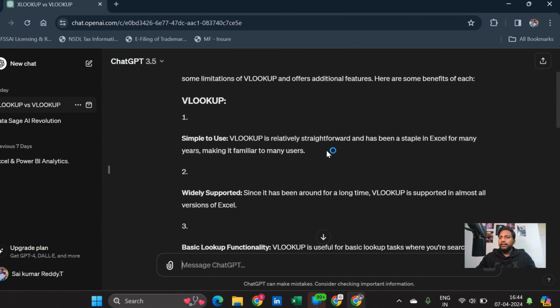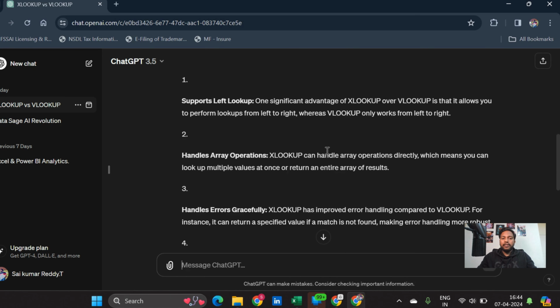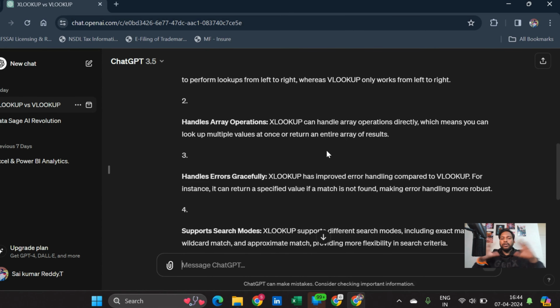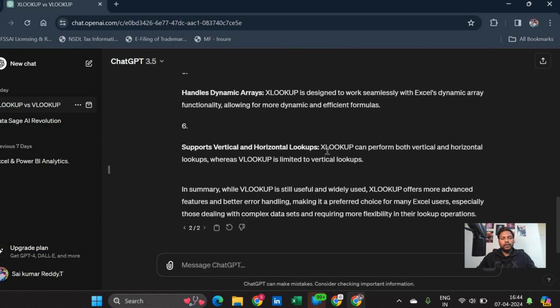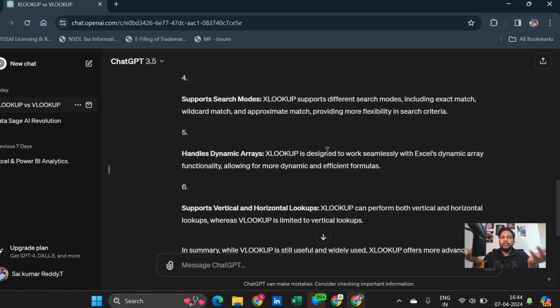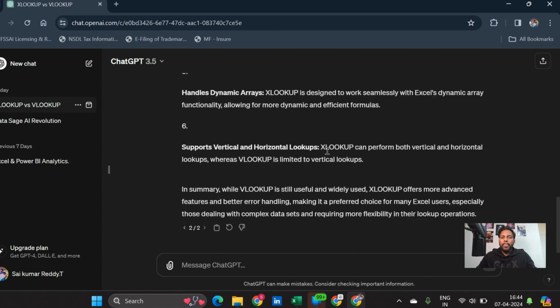So VLOOKUP is simple and relatively straightforward, right? Because from left to right only the specific range will be selected. But when it comes to XLOOKUP, it is left, right, whatever you can do, because it is similar to INDEX MATCH. Okay, pretty much that's it. It's the same for HLOOKUP also. Yeah, and you can type.